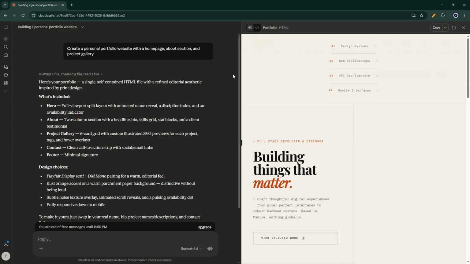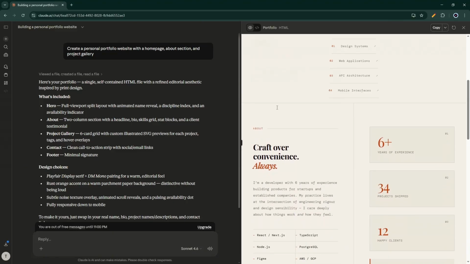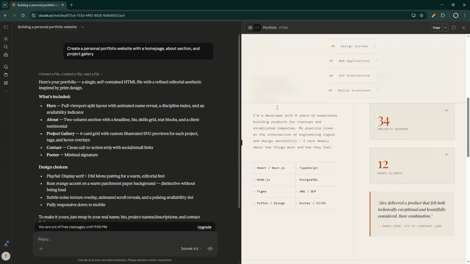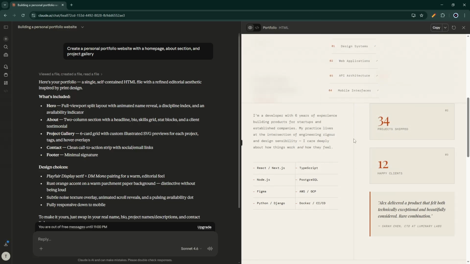Claude will generate the portfolio site code, which may include HTML, CSS, and JavaScript for layout, styling, and interactivity. If I want a more advanced portfolio, I can include more details in my prompt, such as animations, contact forms, or responsive design. For example, I might type, "Create a responsive portfolio site with animations, a contact form, and project filtering." Claude can also help improve the design, organize your content, or add new sections as needed.